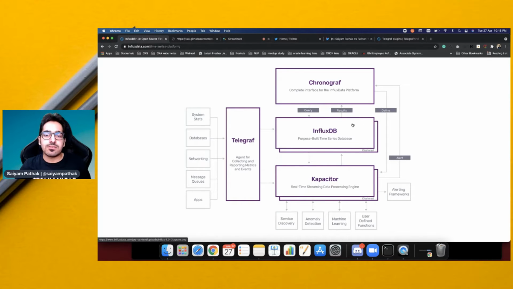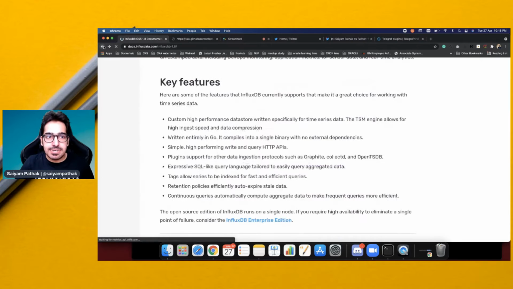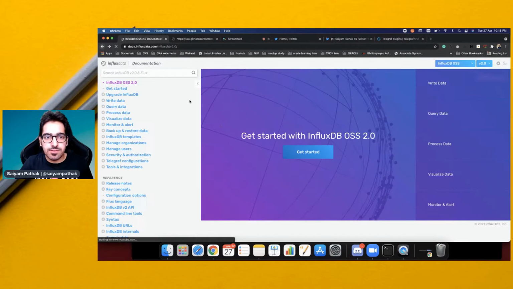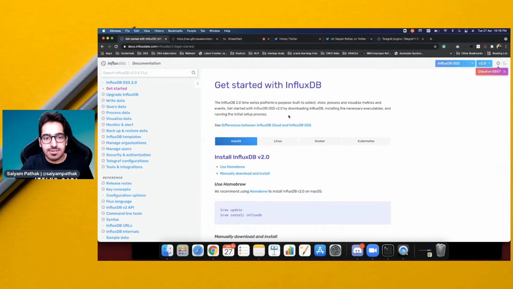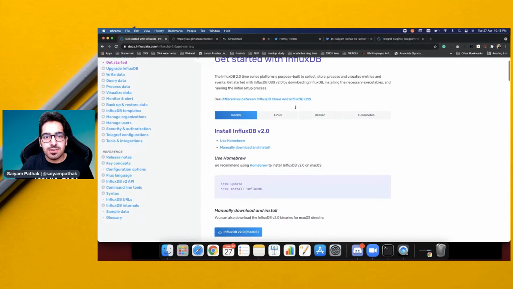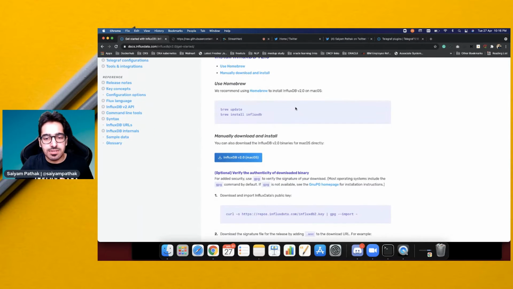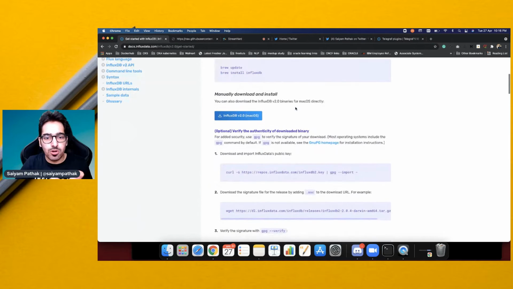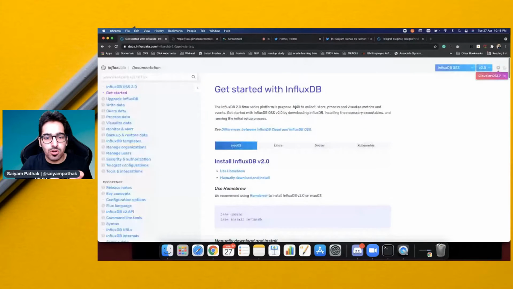Now in 1.x, these components are separate. Chronograf you can think of as Grafana, and InfluxDB is the actual time series database where your data is stored and you query on that. So all these components were separate in 1.x. Now in 2.0, all the components are built in. The tech stack is pre-built in your 2.x, so you don't have to specifically install Chronograf or things like that.